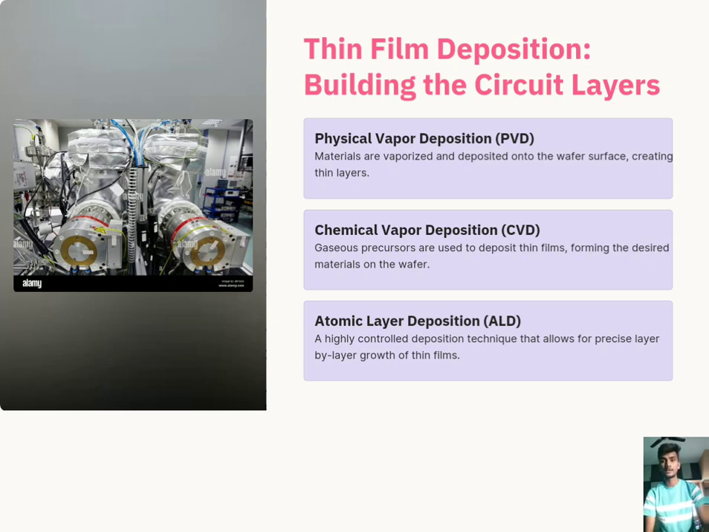In that, the first one is PVD, physical vapor deposition. The materials are vaporized and deposited onto the wafer surface, creating thin layers. Next is chemical vapor deposition. Gaseous precursors are deposited as thin films, forming the desired materials on the wafers.